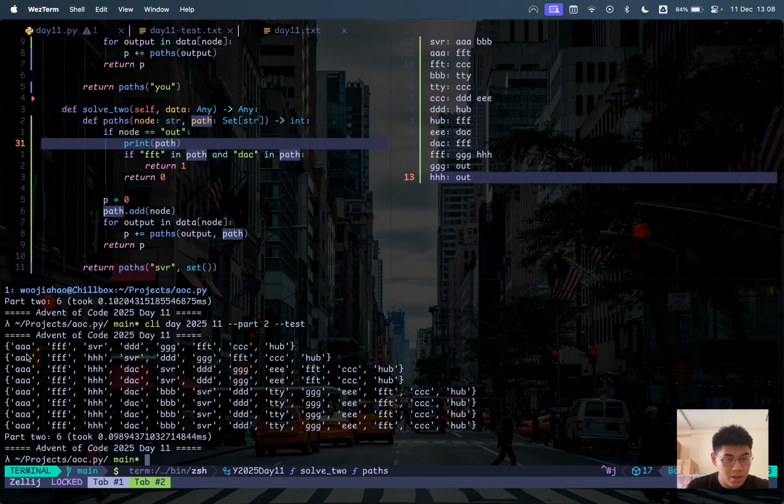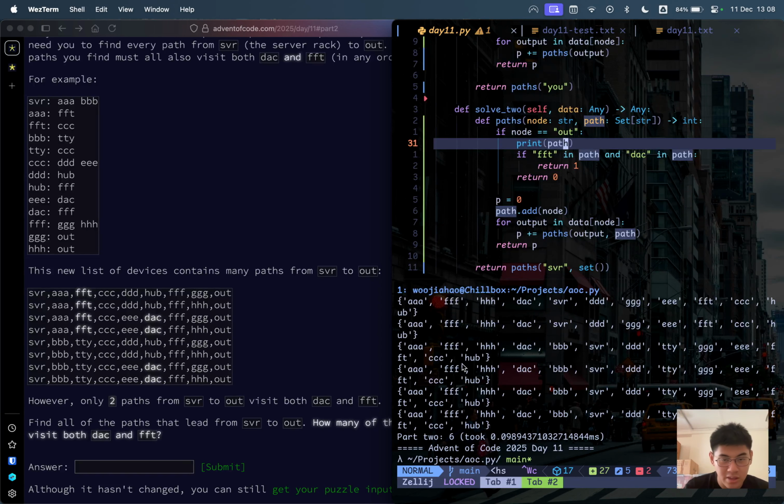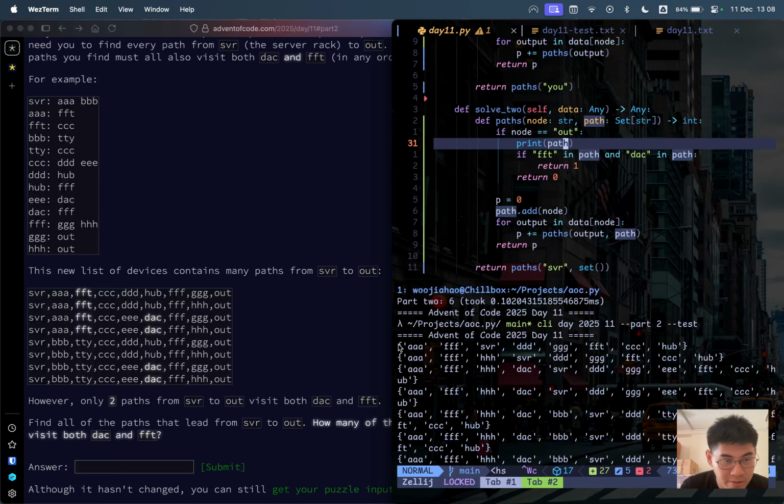So you can kind of see here, let me just move this to one side. You can see here, the very first path is AAA to FFF to SVR, but that should not be the case. SVR goes to AAA, AAA goes to FFT.